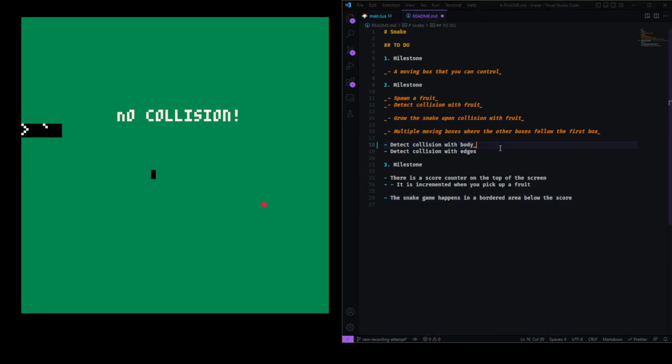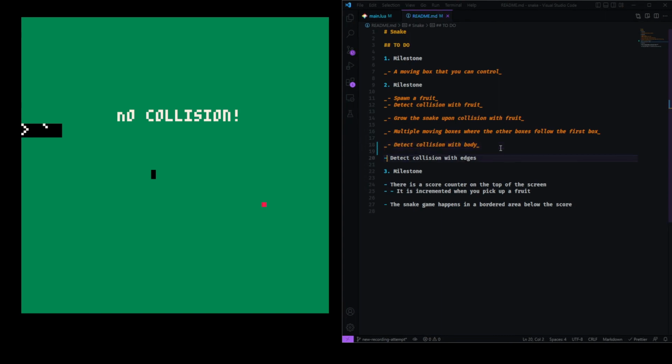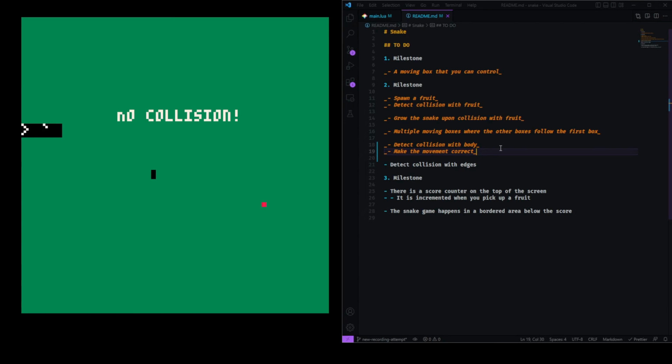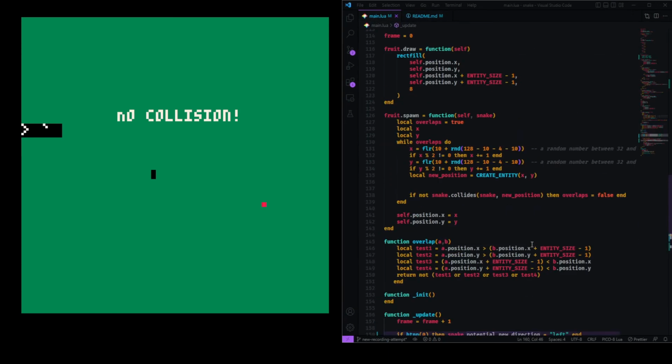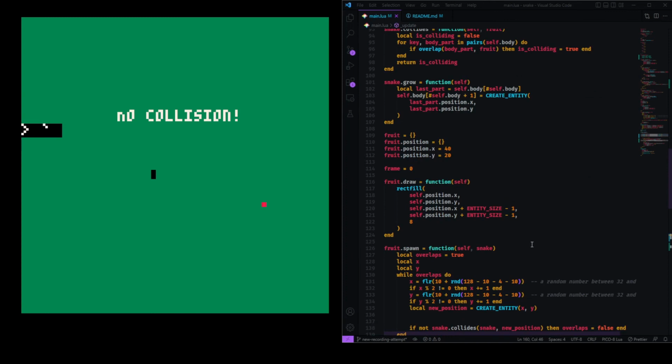So now I can say that we are detecting collision with the body. We also fixed the thing where we make the movement correct. Now I'm only missing detecting collision with edges. So let's see where we can put that.